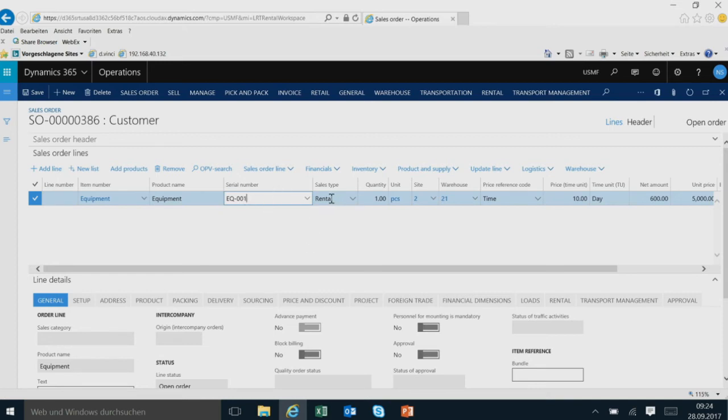But here, in the next field, you see something that you won't find in the standard system. You have the sales type. In this case, in the master data, this equipment is typically for rent, but you could change this to sales. This would trigger a normal sales process, and you can see that the unit price to sell it is 5,000, therefore the net amount is 5,000. However, if you want to do it based on time and rental, you see that the net amount changes.